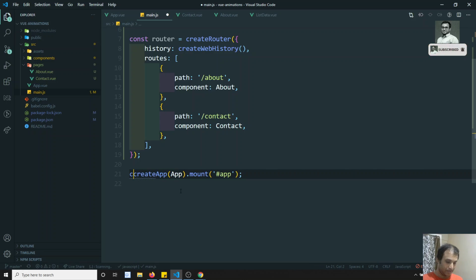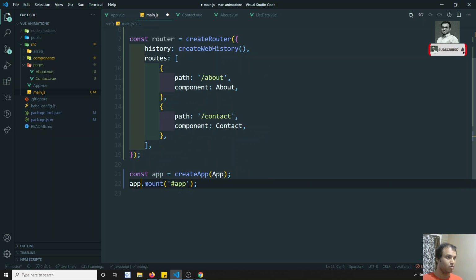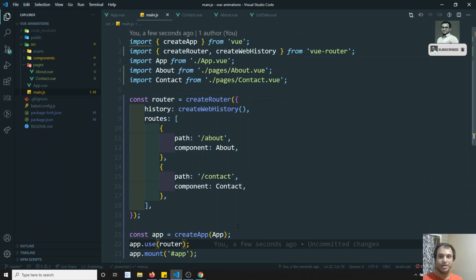Now we need to add it to the app. Here I can write const app equals createApp, and app.mount, and before mounting I can write app.use(router). This is the basic setup for routing, as you already know.